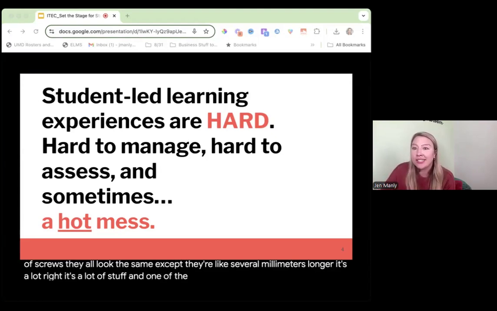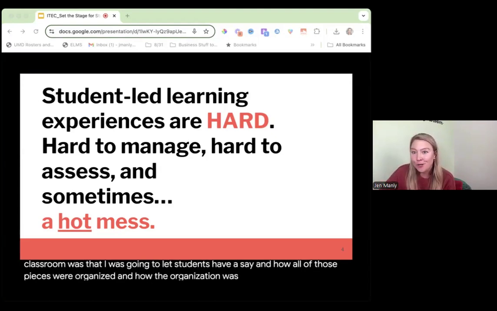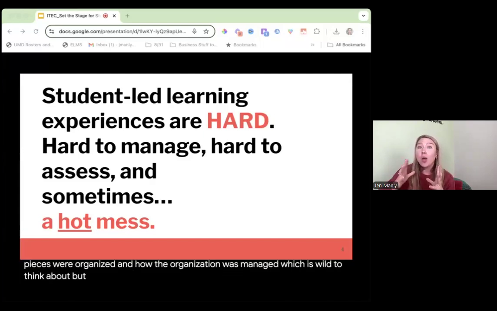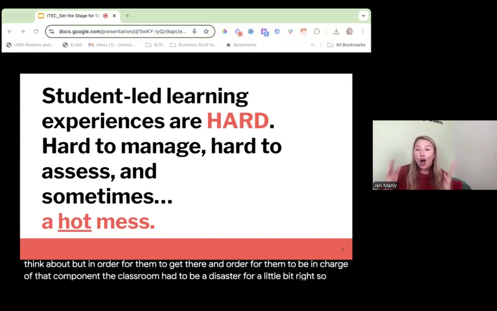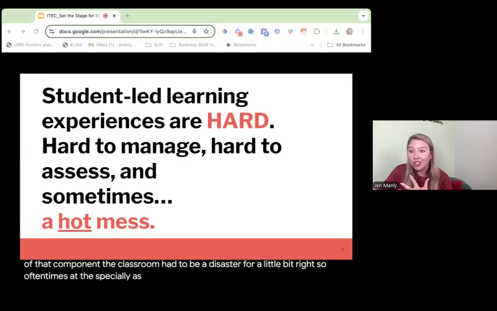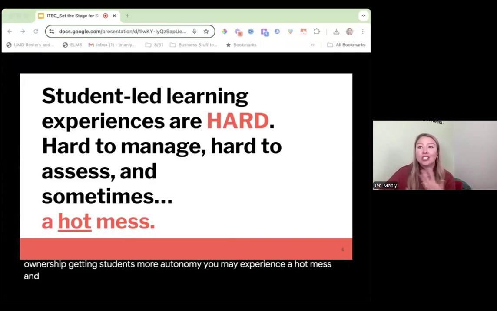And one of the decisions that I had made in my classroom was that I was going to let students have a say in how all of those pieces were organized and how the organization was managed, which is wild to think about. But in order for them to be in charge of that component, the classroom had to be a disaster for a little bit, right? So oftentimes, especially as you're transitioning to giving students more ownership and autonomy, you may experience a hot mess. And that's just part of the learning process.